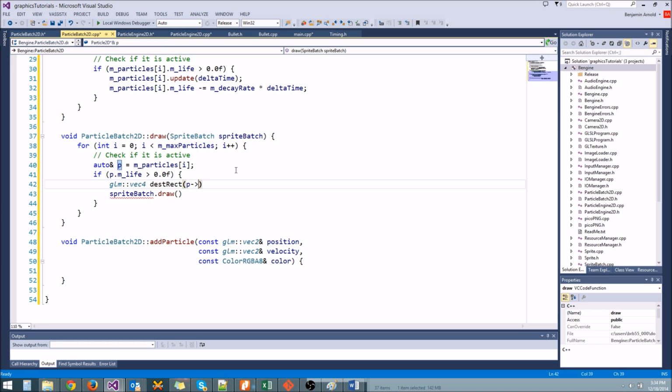So we'll say p.mPosition. My Visual Assist likes to put an arrow there. It should not be an arrow. .x, p.mPosition.y, and then p.mWidth, and p.mWidth again, since they are square particles. All right, so that is the destination rectangle. We'll put that here, dest_rect.